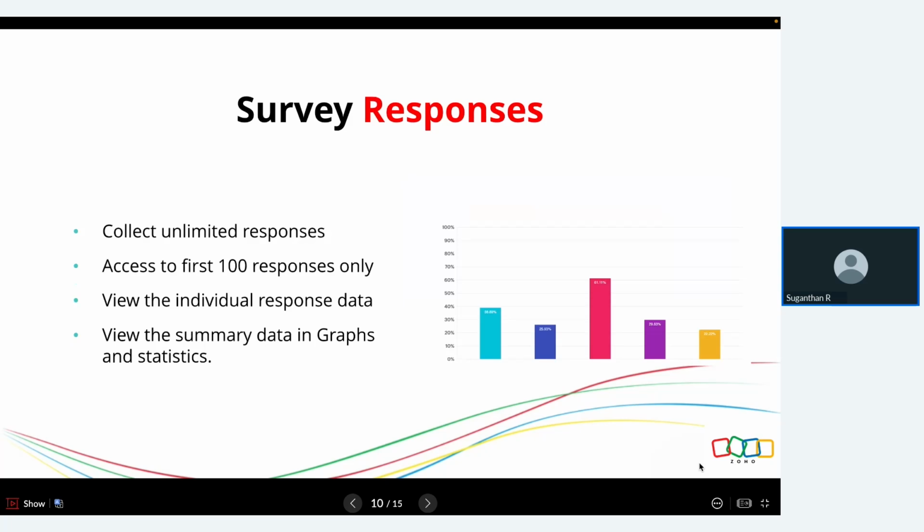Once it's launched out, you can look into the data within the reports of Zoho Survey. We give you 2 kinds of options. One would be a summary of responses, which gives you overall statistics of all the responses put together in a graphical and in a statistical way. And the other could be the individual responses. So that will give you raw data so you can take better insights out of it.